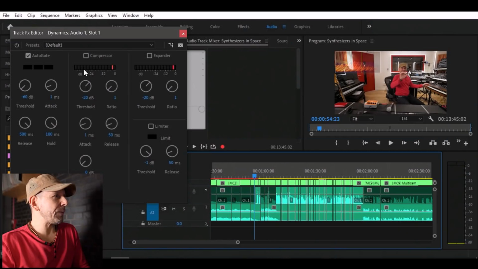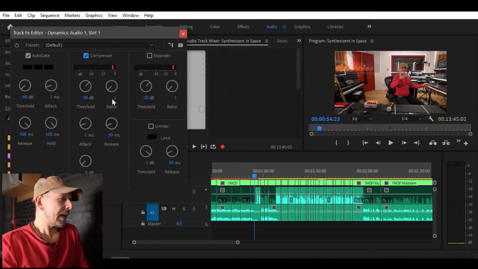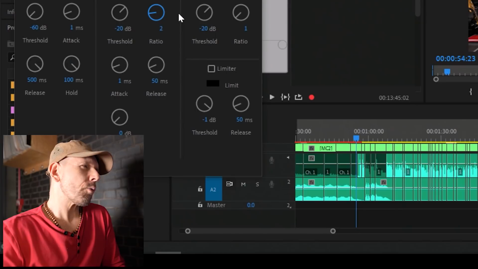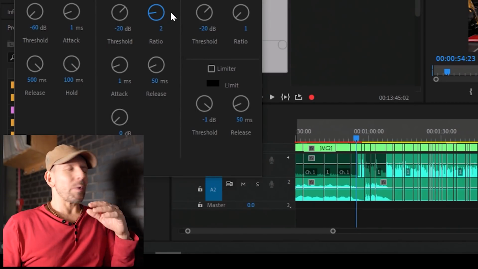Let me show you. If I am compressing, now I first have to set the ratio. Ratio, I tend to keep it pretty easy. I would say 2. Ratio of 2 means ratio of 2 to 1. If the output is above 2 dBs of the threshold, then the ratio of 2 to 1 means that it will be pushed down by 1. All right? So it's pretty soft.